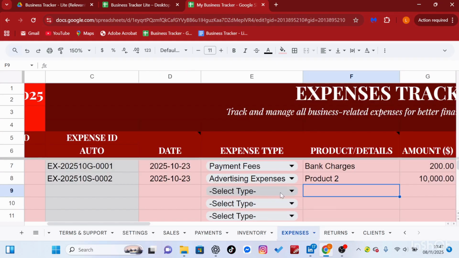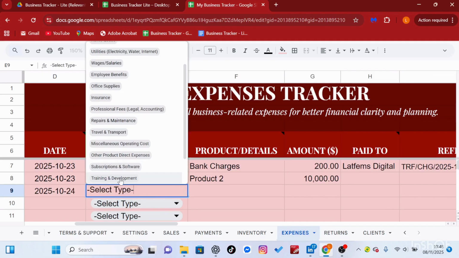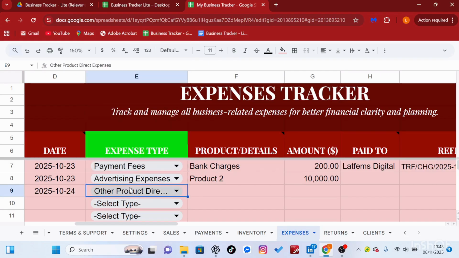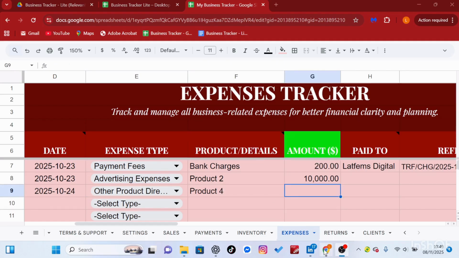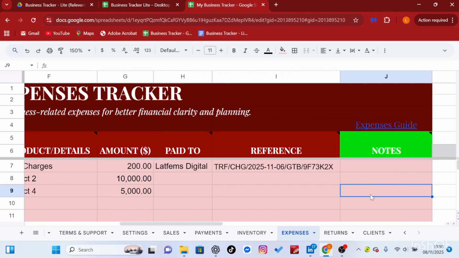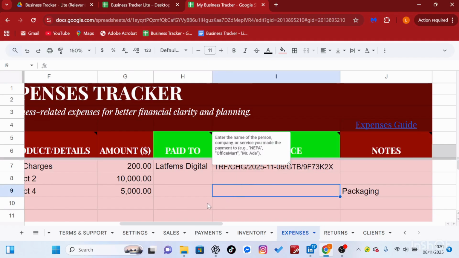So how you enter this correctly is that under the expense type, you select other product direct expenses because this is directly tied to the product. Then under the product details column, you enter product 4, that is the product on which the packaging is made. Then under the amount column, you enter $5,000. Then in the note column, you can enter packaging. So this is for clarity purposes. You can also fill in the paid to and the reference column if they are needed.